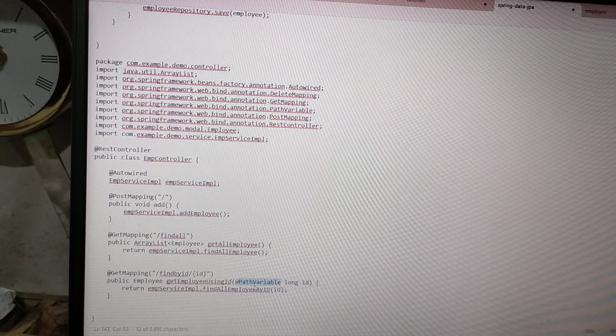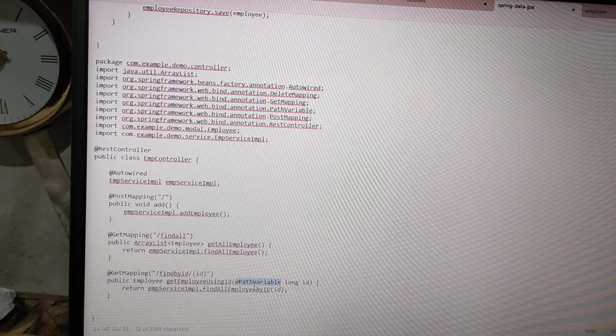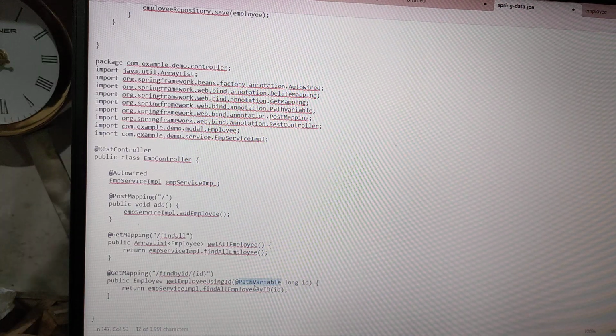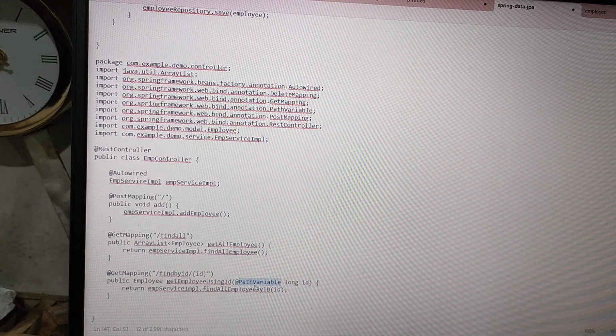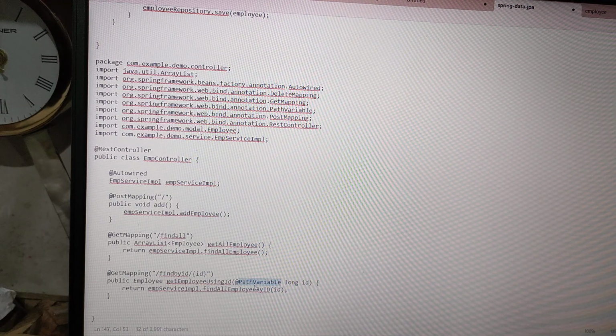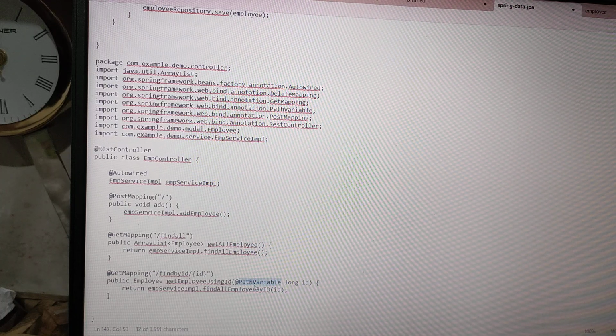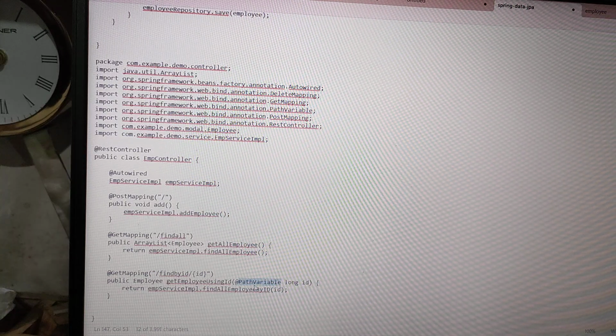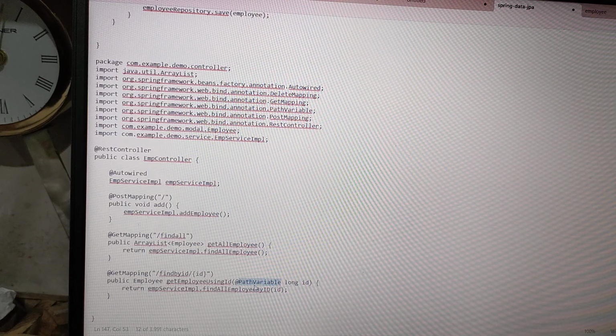If you select the get mapping in Postman and give localhost:8080/findById/23 or anything else, whatever ID is present, then you will get that particular record only, not all the records. But if you give /findAll, you will get all the records. So that's the first video on the basic details of Spring Data JPA.